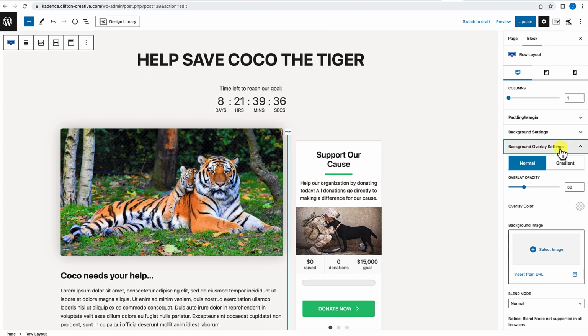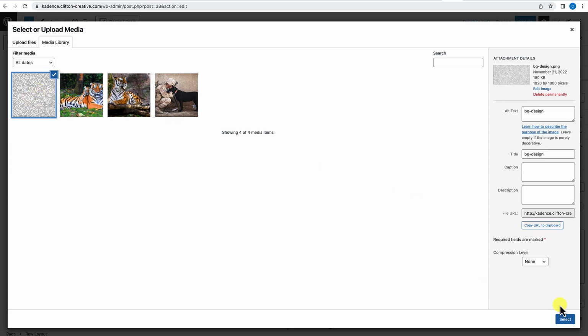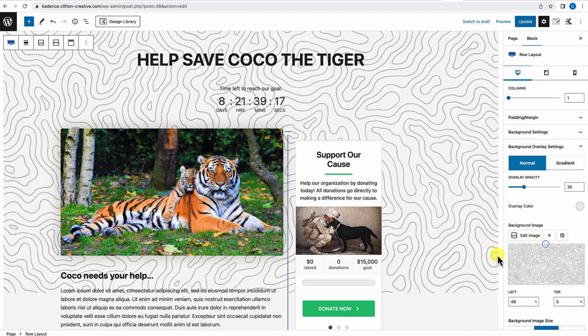So under the background overlay settings, we're going to go ahead and add an image. Click on select image, and I will have these images available for you in a link in the description below in case you're trying to follow along with this tutorial and replicate this page. So I have this image right here. I'm going to select that one and add it to that background.